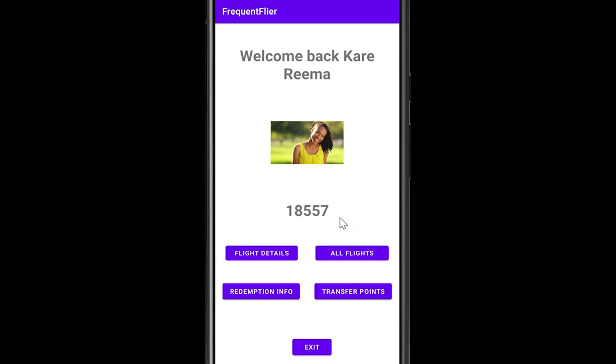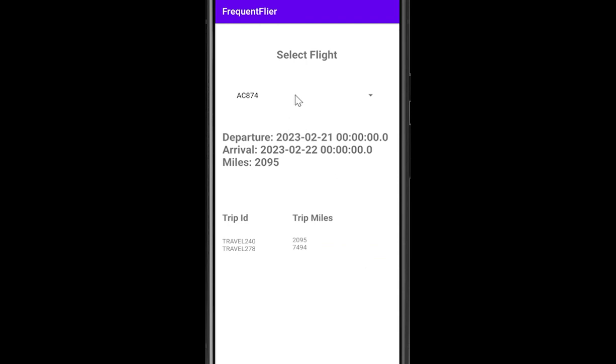So heading on to the next activity, which is all flights. It will retrieve the information of all flights to which the passenger has traveled. In this activity, it will display the trip travel by the passenger along with the flight miles and the departure and the arrival time as well. And it will show the trip ID and the trip miles as well.